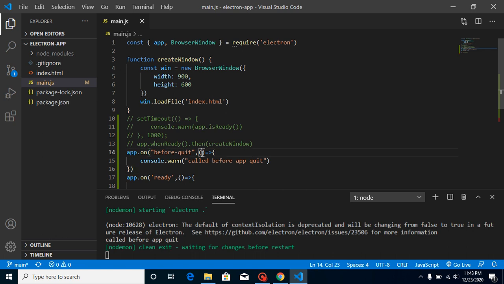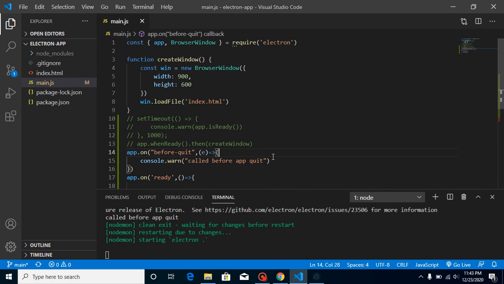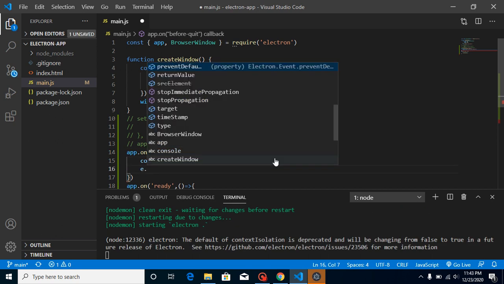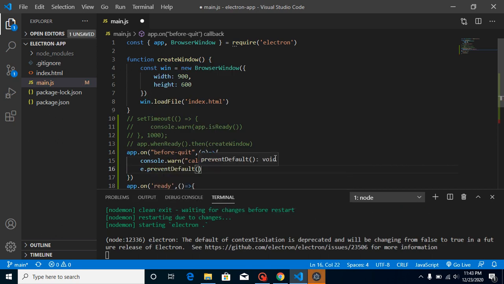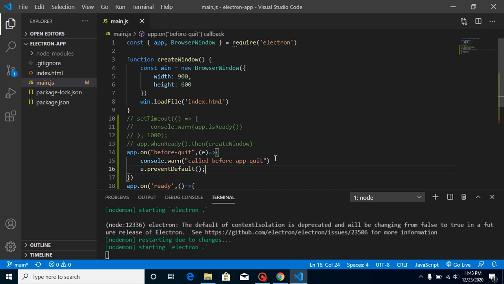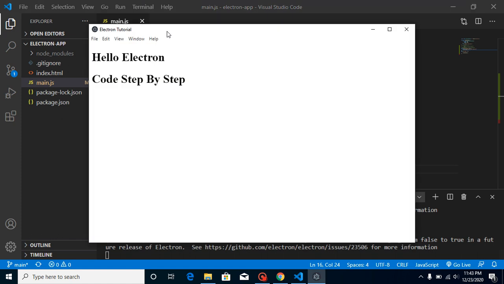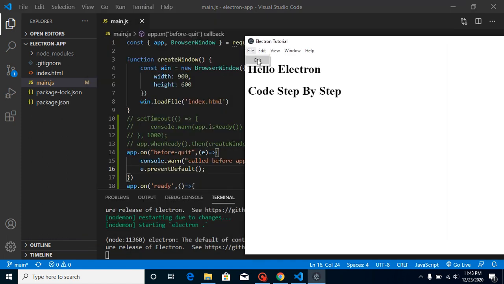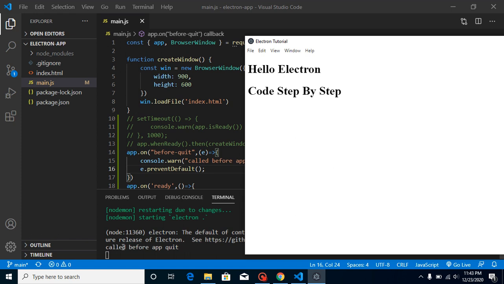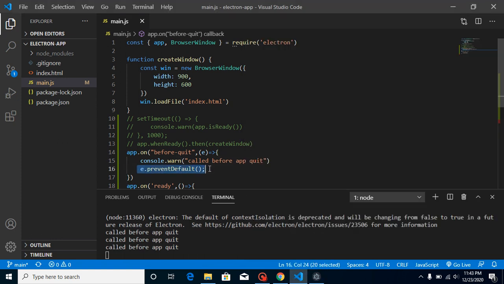So let's say I use e here, and now I want to use event.preventDefault. Now if you want to close our application, it will not work, right? So now let's try it. I am going to close it. We just got this console here, but our application is still open. Try again. Why is this not working? Because we prevented the default functionality, that's why.